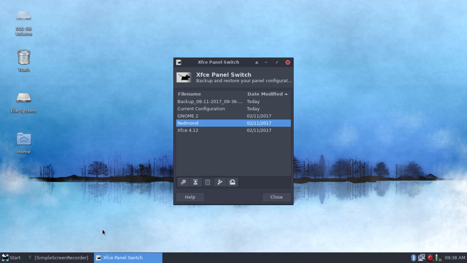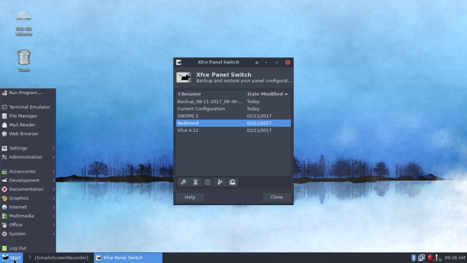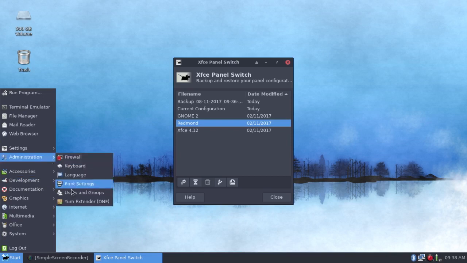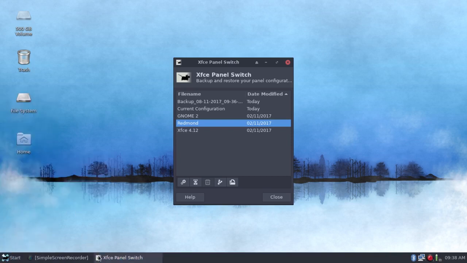Now under Redmond, this would be a subtle reference to that unmentionable operating system. You have a so-called Start menu down here, which is just a simple cascading menu. And you have the window buttons here, and you have basically the system tray items over on the right. That's the only panel. Of course, with all these, you can modify them and add panels.